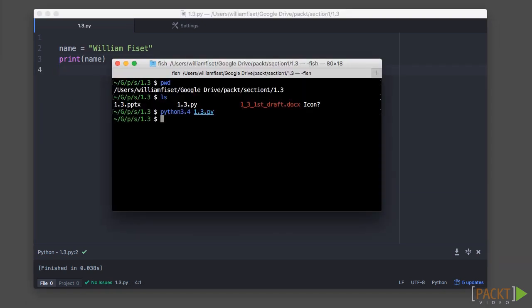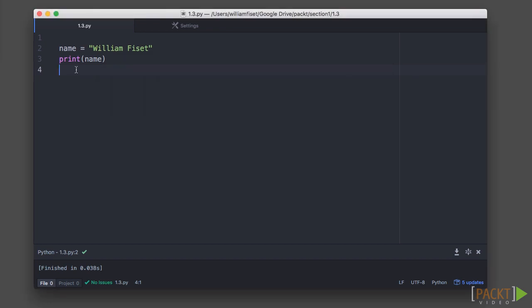If we go to the terminal, if you go to the directory which contains your file, my file is called 1.3.py, and you type python 3.4 1.3.py, then William Fizet gets printed to the console. This is because we know that name refers to that string of characters.